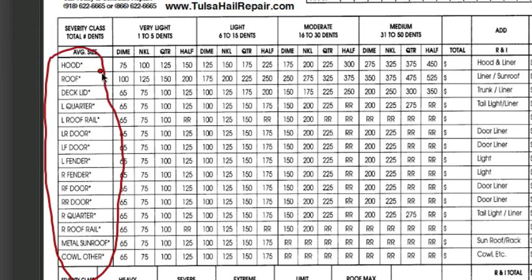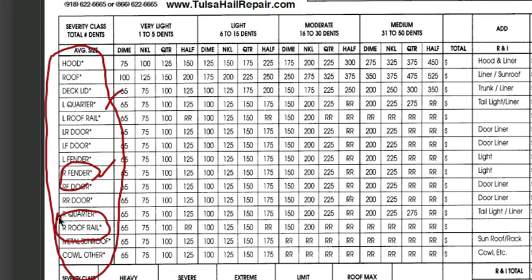So we want to know, what's the difference between, let's say, a quarter and a fender. And you might ask the same question. Sometimes people confuse a fender with a bumper. But right here is the one we want to talk about today. What is a roof rail? So let's show you what that looks like.